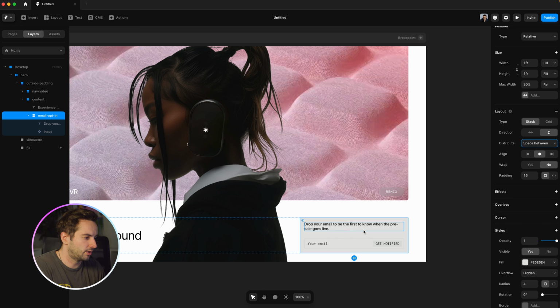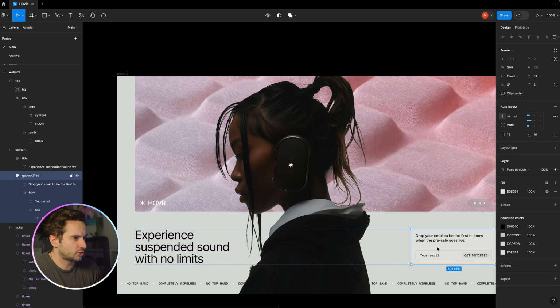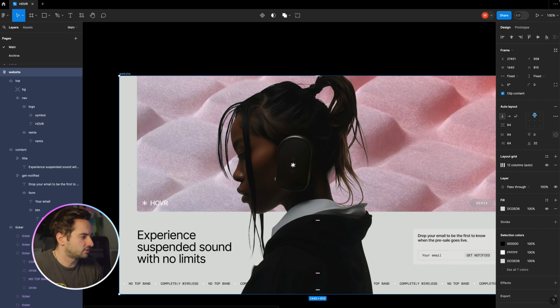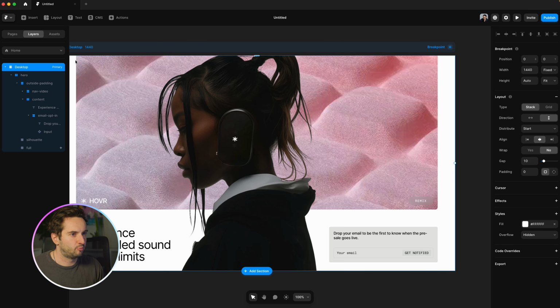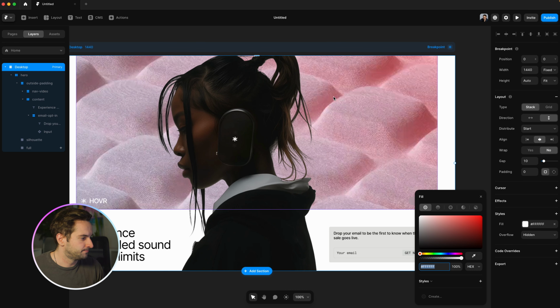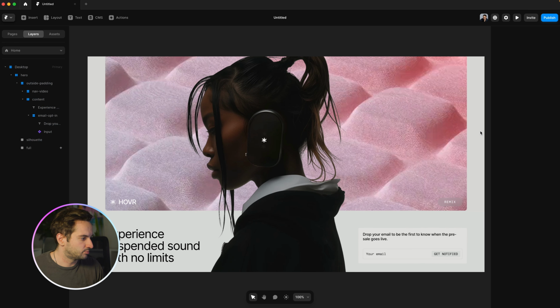And visually, it's a bit off color-wise. It's not this background. It's actually the background of this canvas. So let's just grab this hex code and paste it on this desktop stack here. So that feels better. Okay, so let's do the ticker now.